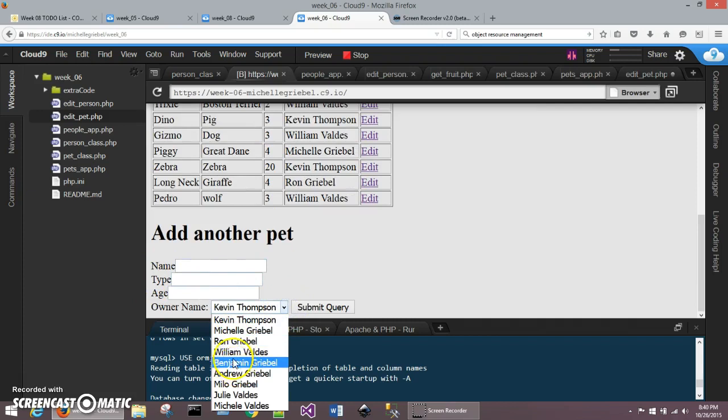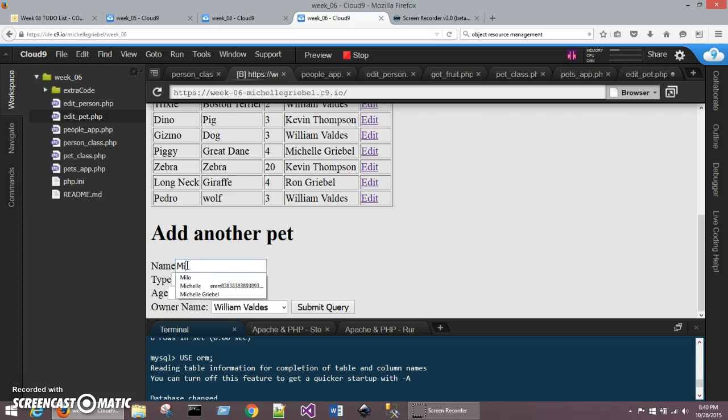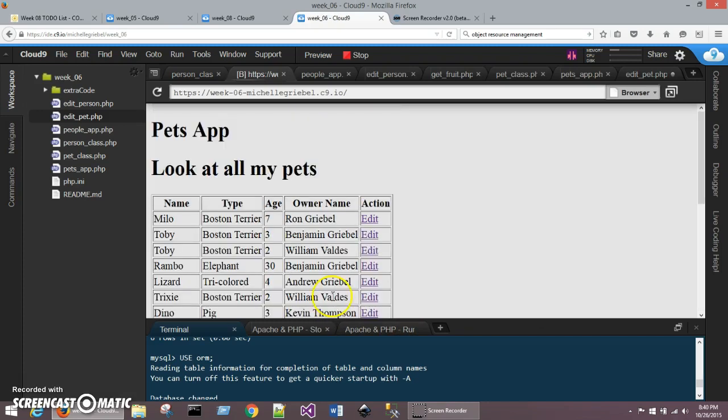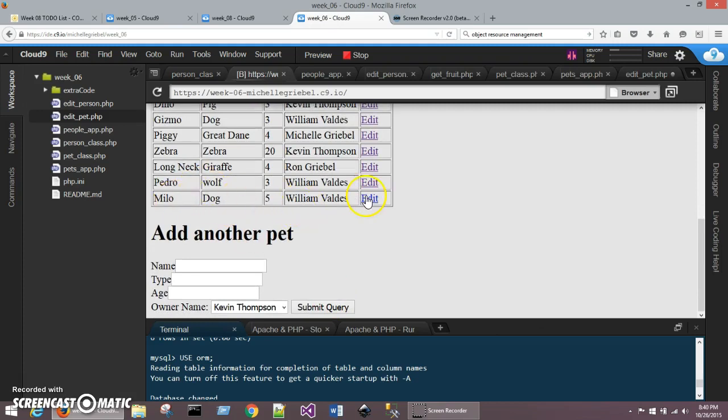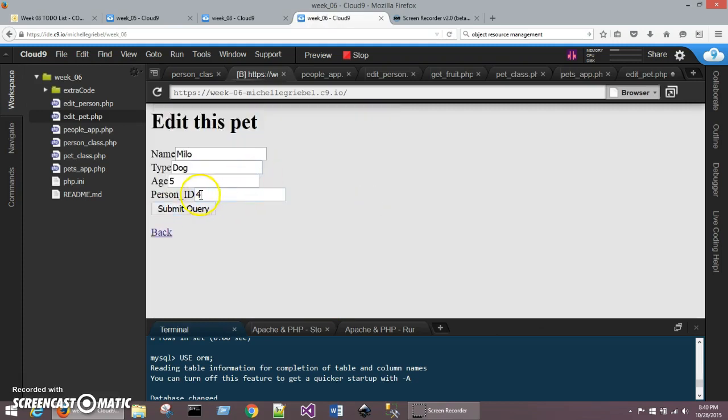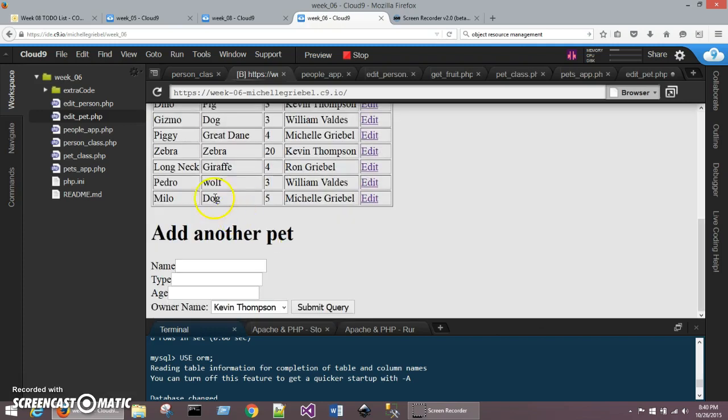And we have a drop down here, and we'll give William a Milo dog, age 5, and he'll show up here, and we can do an edit, and we can change the person, the owner, to 2, and that'll make it my dog, Milo dog.